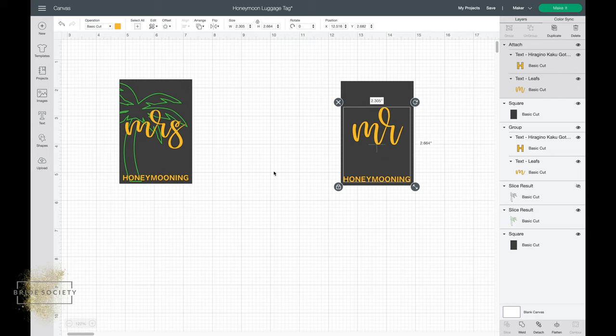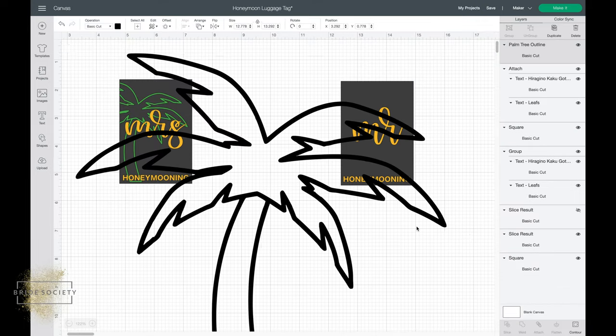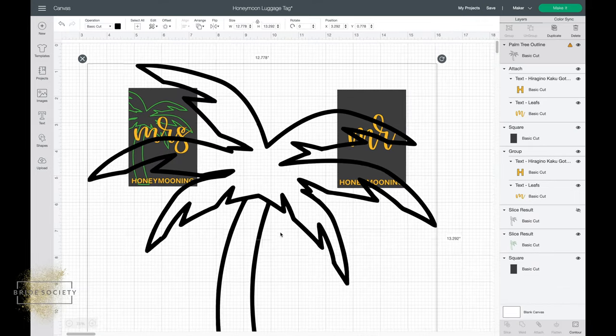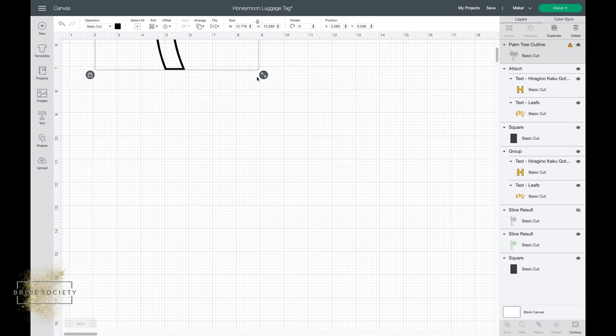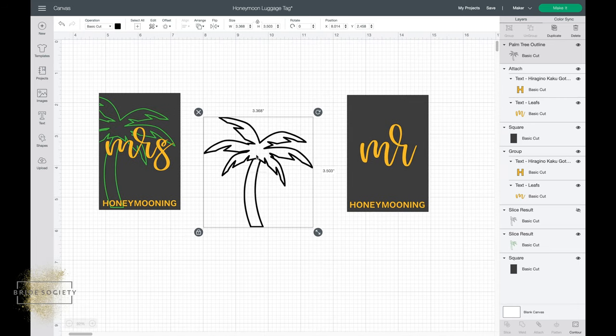Okay, once you've done that, we're going to move on to trying to create this cropped palm tree image in the background. So I've already selected and uploaded a palm tree into my system. So I'm just going to drop in another palm tree just quickly. You see, it's slightly massive right now. So let's just shrink this down. So this is the image I started with, and this is what we want to turn it into, because obviously we're going to iron this on and it's going to hit the edge of the luggage tag, so we can't have it overhanging in this way.